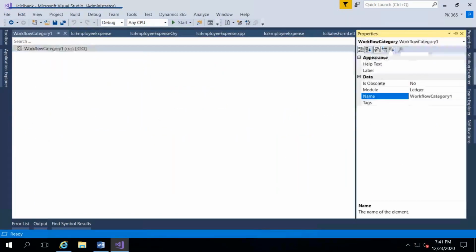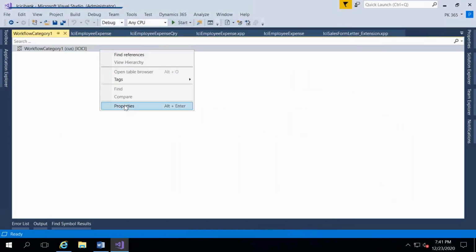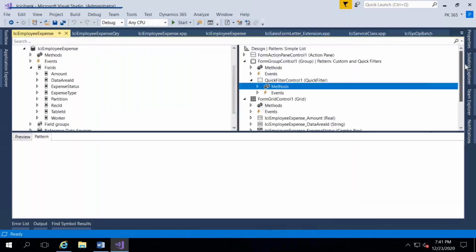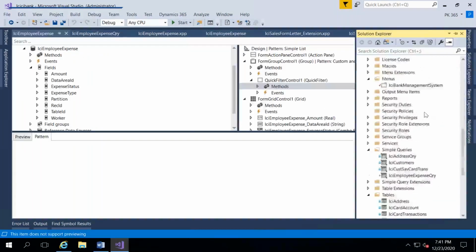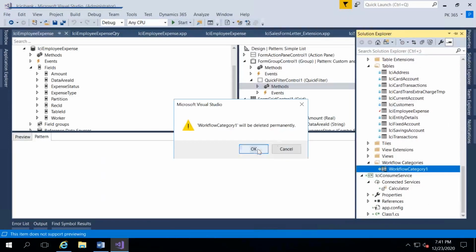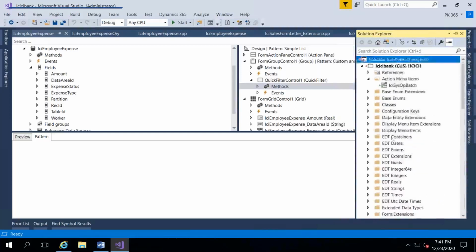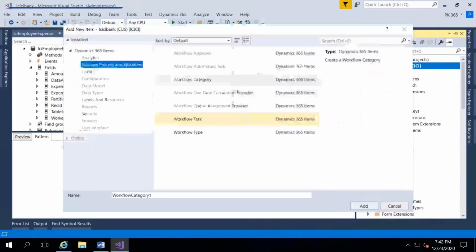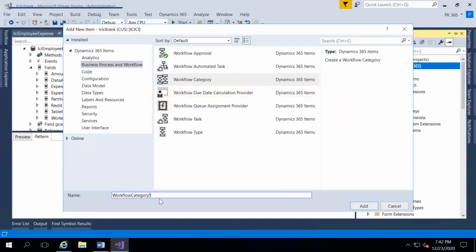Go to properties and then, oh sorry, let me delete this. I want to give some name. I forgot to give the name. One second. Okay, let me delete this and let me set the name. Click on the add button, new item, workflow category, and let's call it ICI workflow category. Click on the add button.